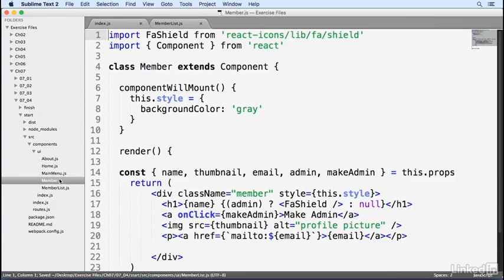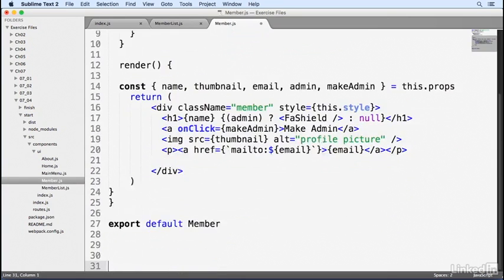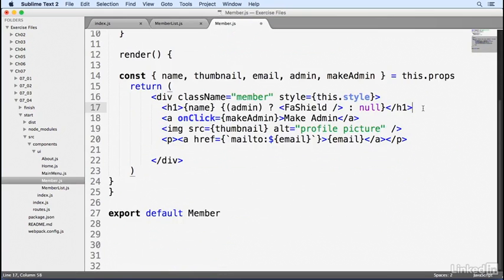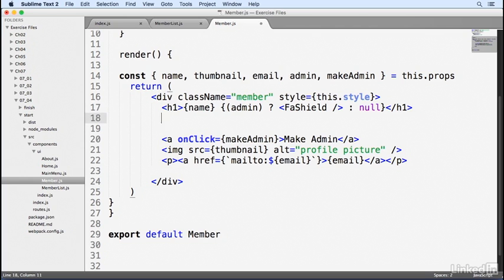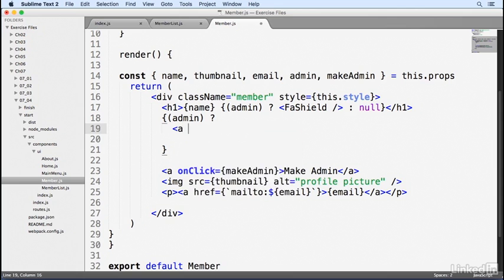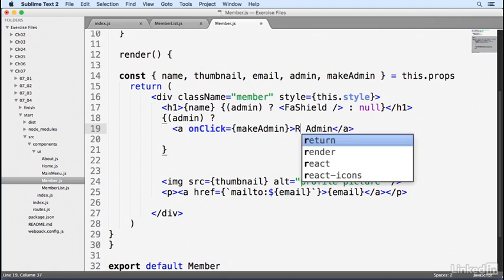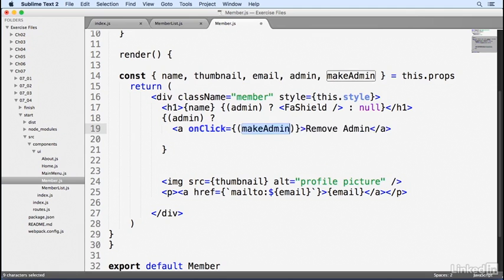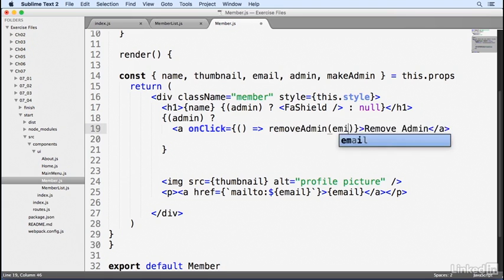So let's go over to our member component, and we already have this makeAdmin link that we've seen a few times, but I want this to be a little bit more dynamic. I want a makeAdmin button to appear when it should, and a removeAdmin link to appear when it should also. So we're going to, inside of a JavaScript expression, perform another one of our checks. So we're going to see if admin is true. If it is, then we're going to add this a tag. So I'll just actually cut and paste it onto line 19. So if admin is true, we want to set this to remove admin, and then our onClick is going to be a function here that will return removeAdmin with email.